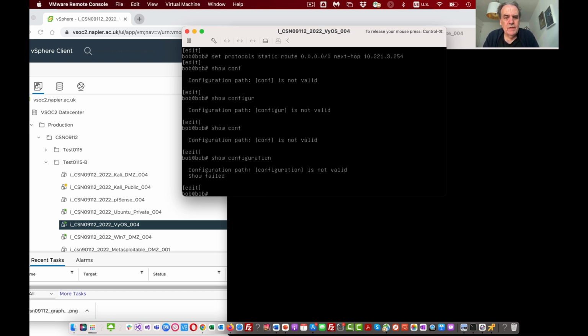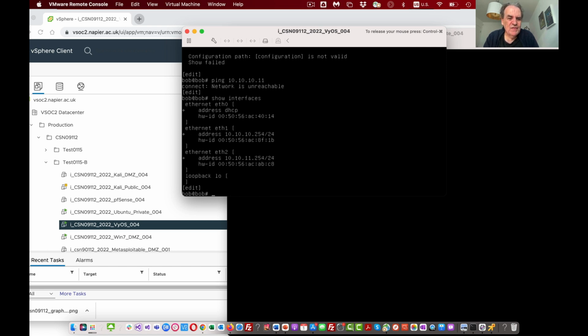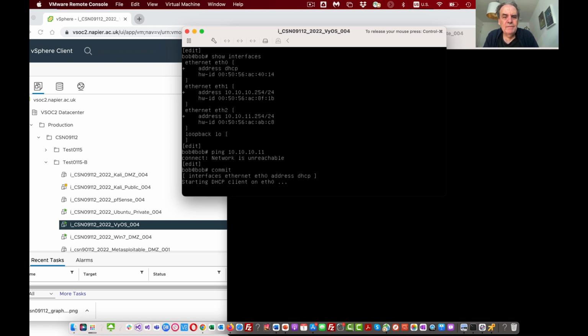And we'll just try and ping one of the interfaces, and we'll see that the network is unreachable. The reason for that is that we should have put show interfaces there. That shows that one. We can't do the show configuration in this mode. We can only show one of the options within the configuration. So we see that we can't ping our network interface, and the reason for that is that we haven't committed yet.